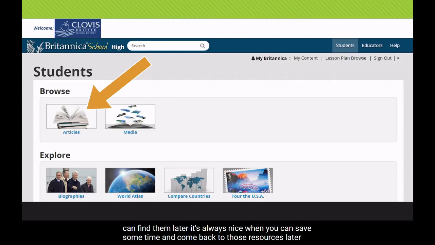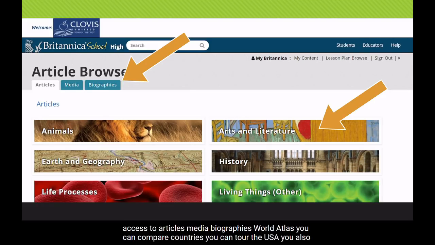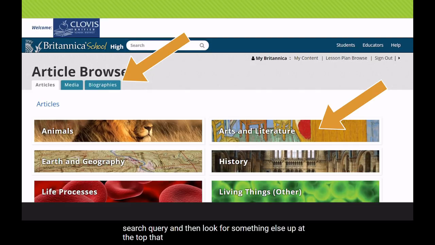Inside Britannica, you have access to articles, media, biographies, World Atlas. You can compare countries. You can tour the USA. You also have other information as you search those different menus and categories. An amazing wealth of knowledge. Up at the very top of the screen, I don't have an arrow pointing to the search box. I actually have the stick portion of the arrow covering the search box. But right up there, you can change your search query and then look for something else. That little magnifying glass right there in that box would allow you to search for something different.